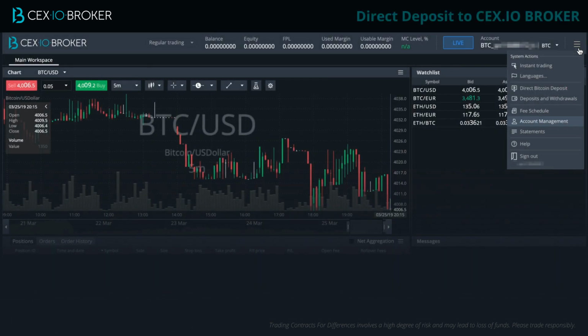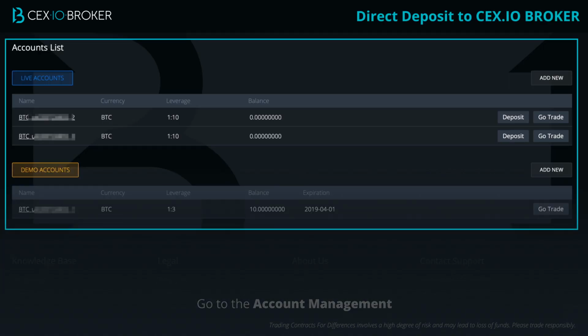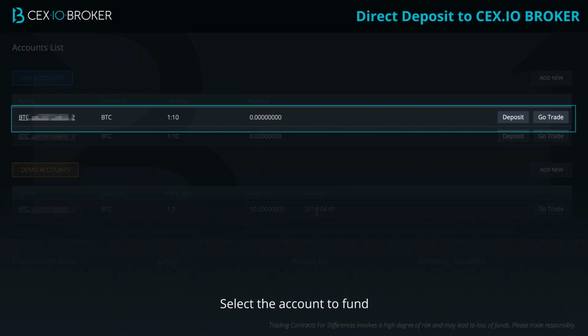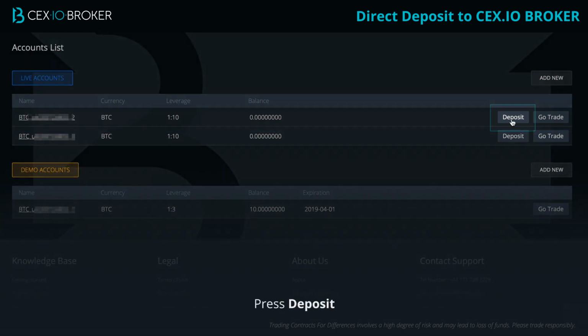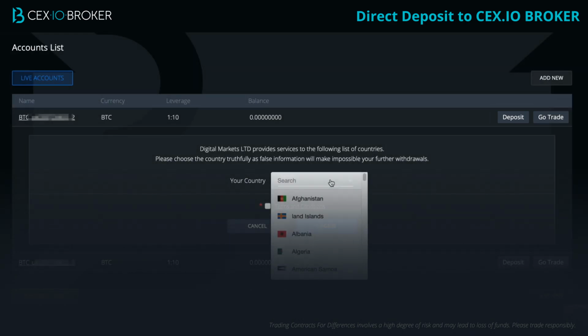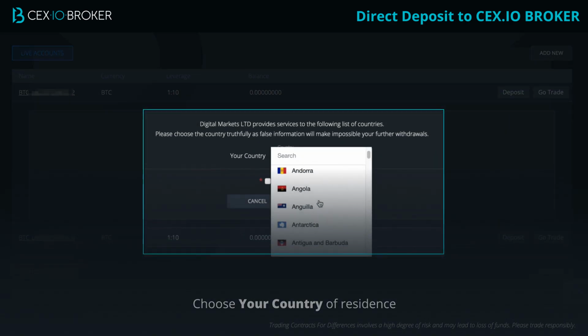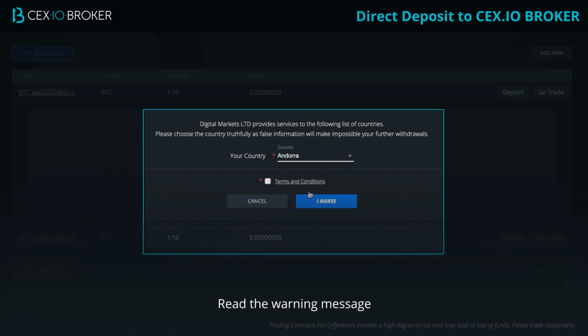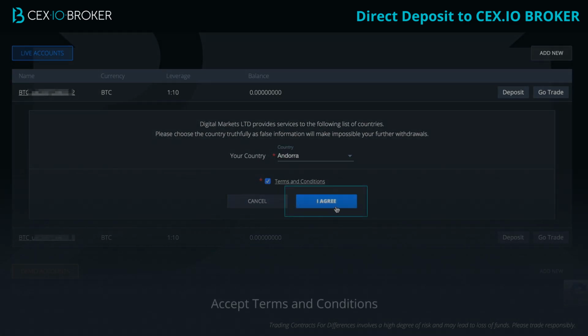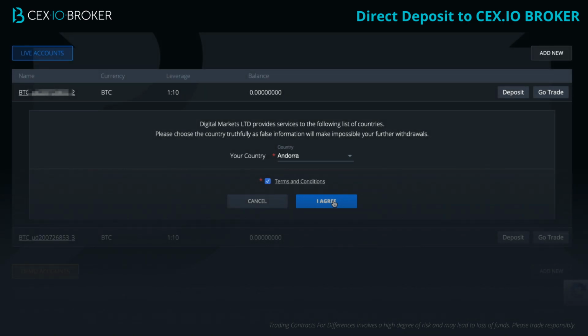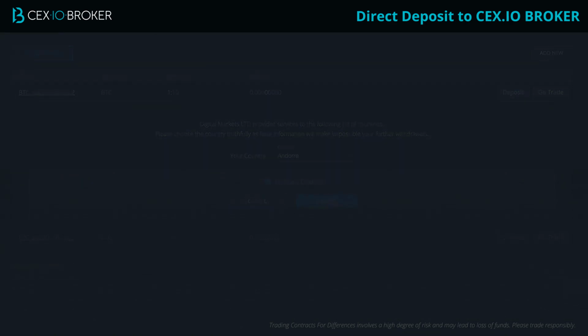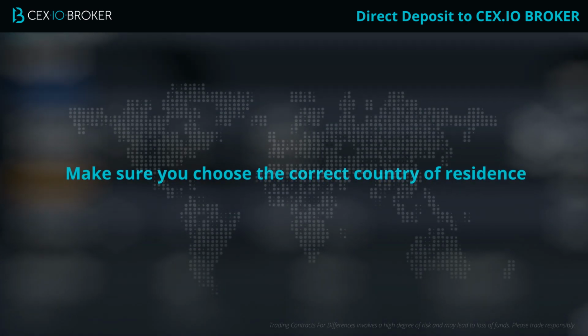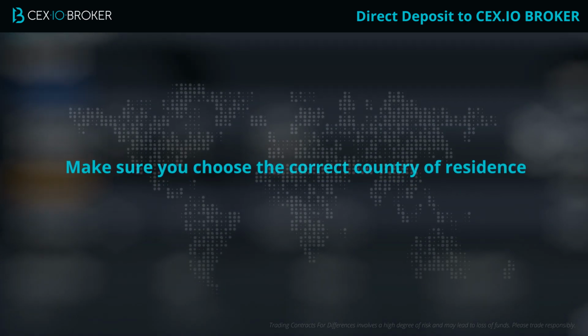To fund your cex.io broker account directly, go to the Account Management menu, select the account you want to fund and press the deposit button. After that, you'll need to select your country of residence, familiarize yourself with the warning message and accept the terms and conditions. Make sure to choose the correct country of residence.